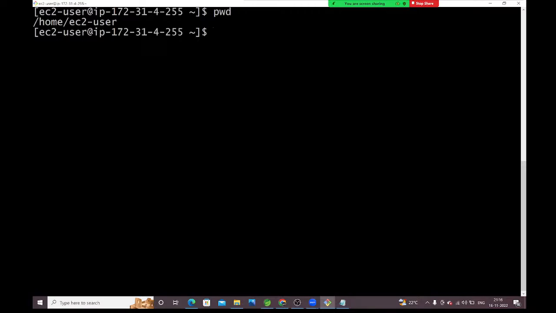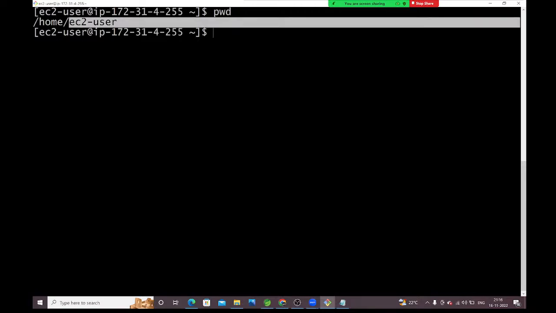For the Amazon Linux image, which operating system did we install here? Amazon Linux. For Amazon Linux, the default user is EC2-user. EC2-user is the default user for Amazon Linux. We can create our own custom users also. I will show how to create users and all those things, guys.